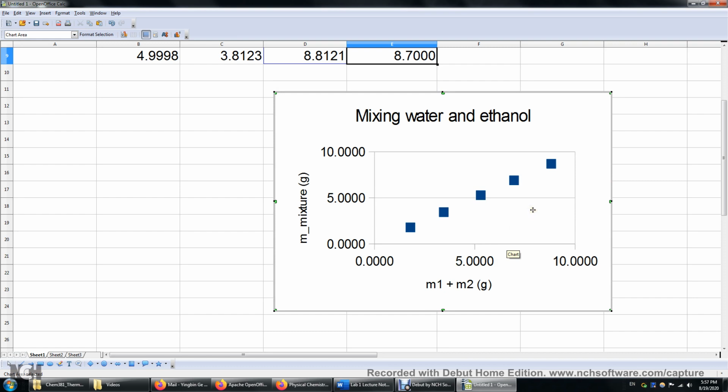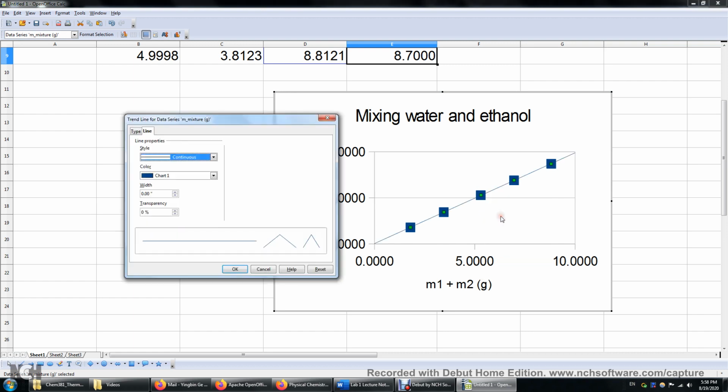And now we're going to do a linear regression. There are 5 data points. So right click any one of the 5, and then you can see a list of options. We will insert the trend line. All right, and you see the trend line over here.